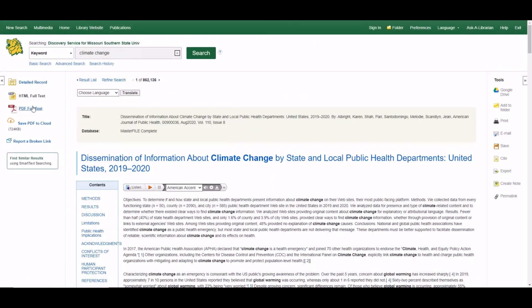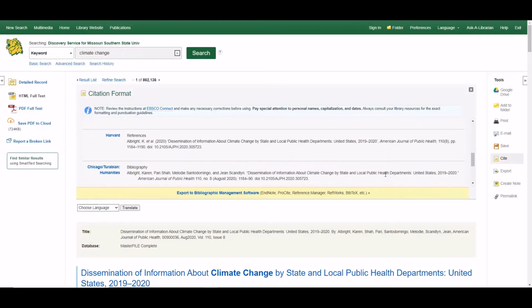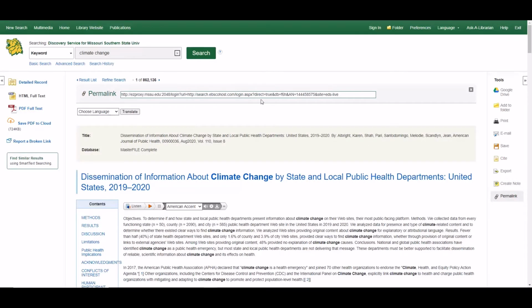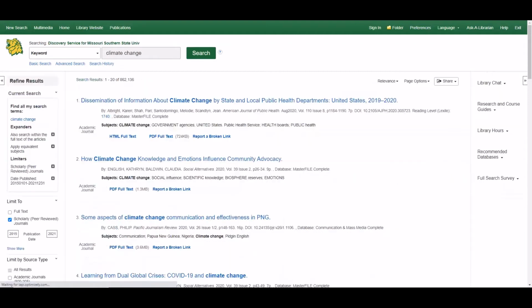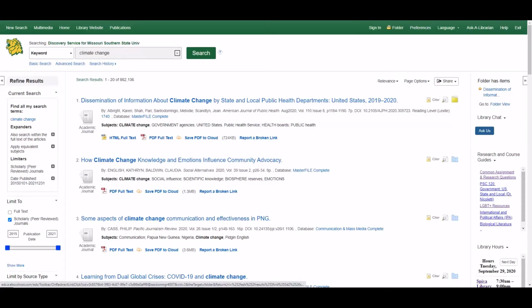You can also download the article PDF or save it to your cloud, also known as your OneDrive, connected to your MSSU email. You can save it to Google Drive, add to folder, email. You can cite for the information if you want it. You can export, and then if you want to send the link, you need to permalink and send this. For now, I'm going to click this little folder, and it's going to add it right here, and we'll come back to that.